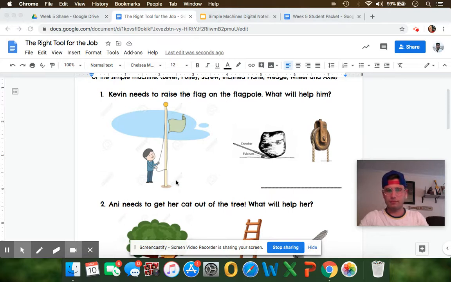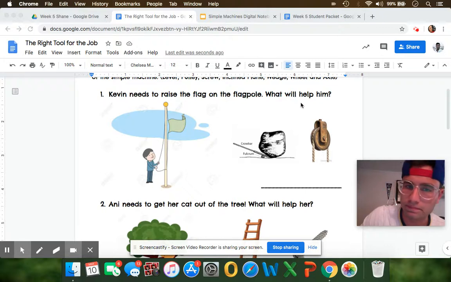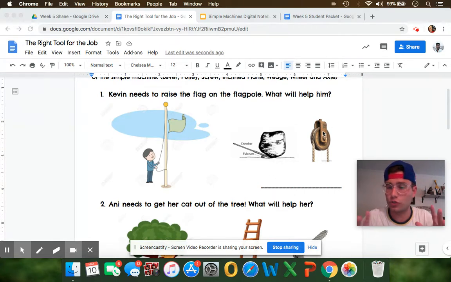Kevin, we're looking at this one right here. Kevin needs to raise the flag on the flagpole. What will help him? Remember back to when we learned about the flagpole and what helps us pull down on one end to raise up the other end. Is this going to help him or is this going to help him? Circle which one's going to help him the best and then write the name of that simple machine right here.